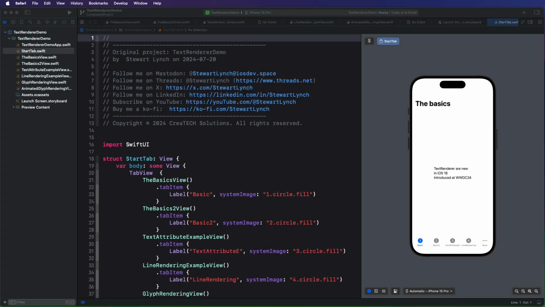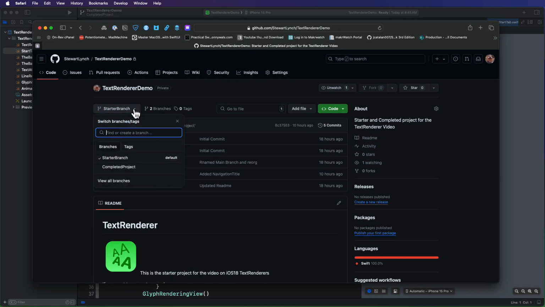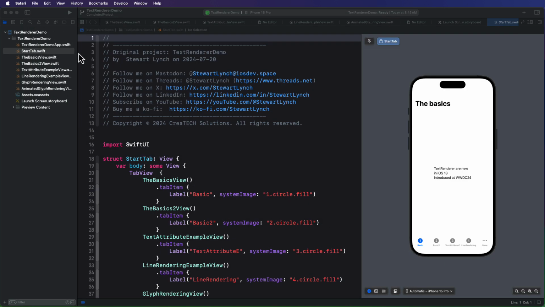There is a starter project for this video, and you can download it from the link in the description. There are 2 branches, so make sure you download the starter branch for the project, as it has the starter resources. The completed branch contains the completed source code for the video. Just download and expand the zipped archive. The project requires Xcode 16, and at the time of this recording, I'm running Xcode 16 Beta 3.